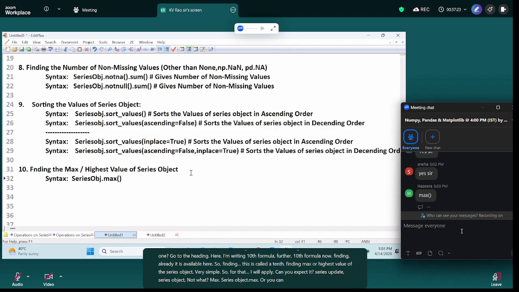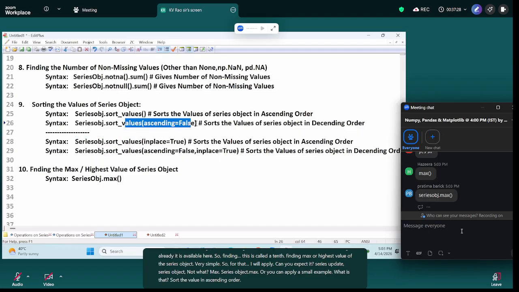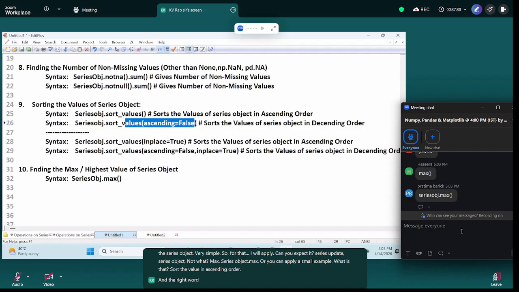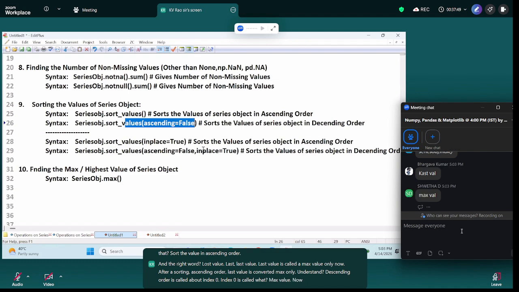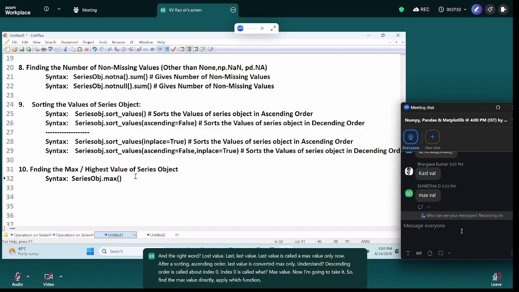Or you can apply a small example. What is that? Sort the values in ascending order and take the last value. The last value is called the max value. After sorting in ascending order, the last value is called max only. Understand? In descending order, index 0 is called what? Max value. Now I am going to take it.